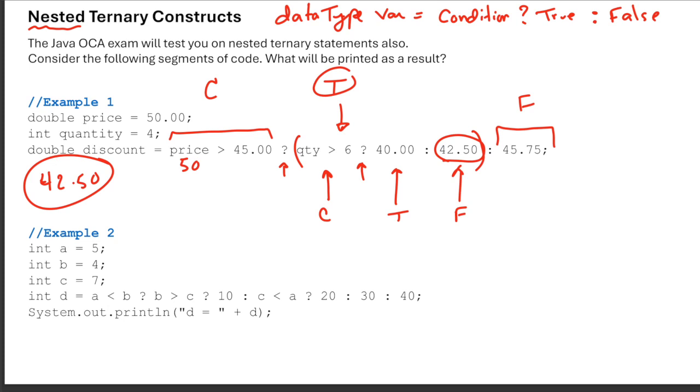So take a moment, look at example 2, see if you can figure it out. This one has 3 question marks. Remember, start from your innermost and work your way out. Pause the video here, unpause to see the answer.